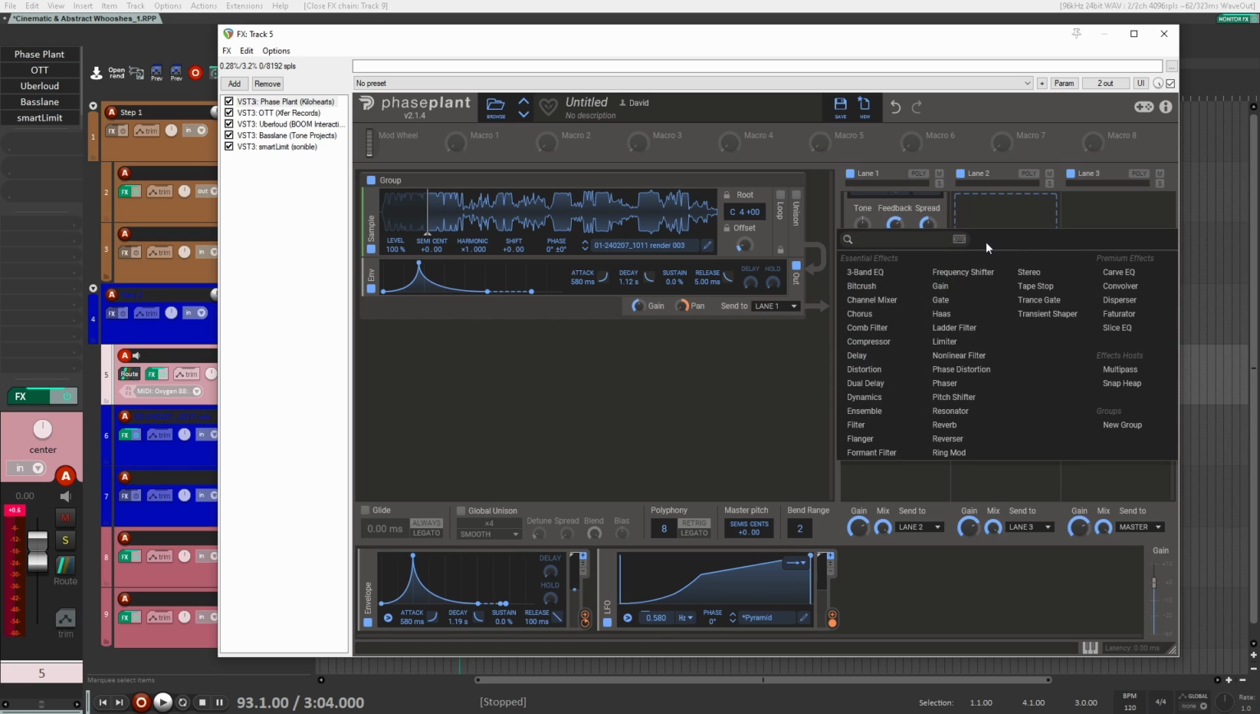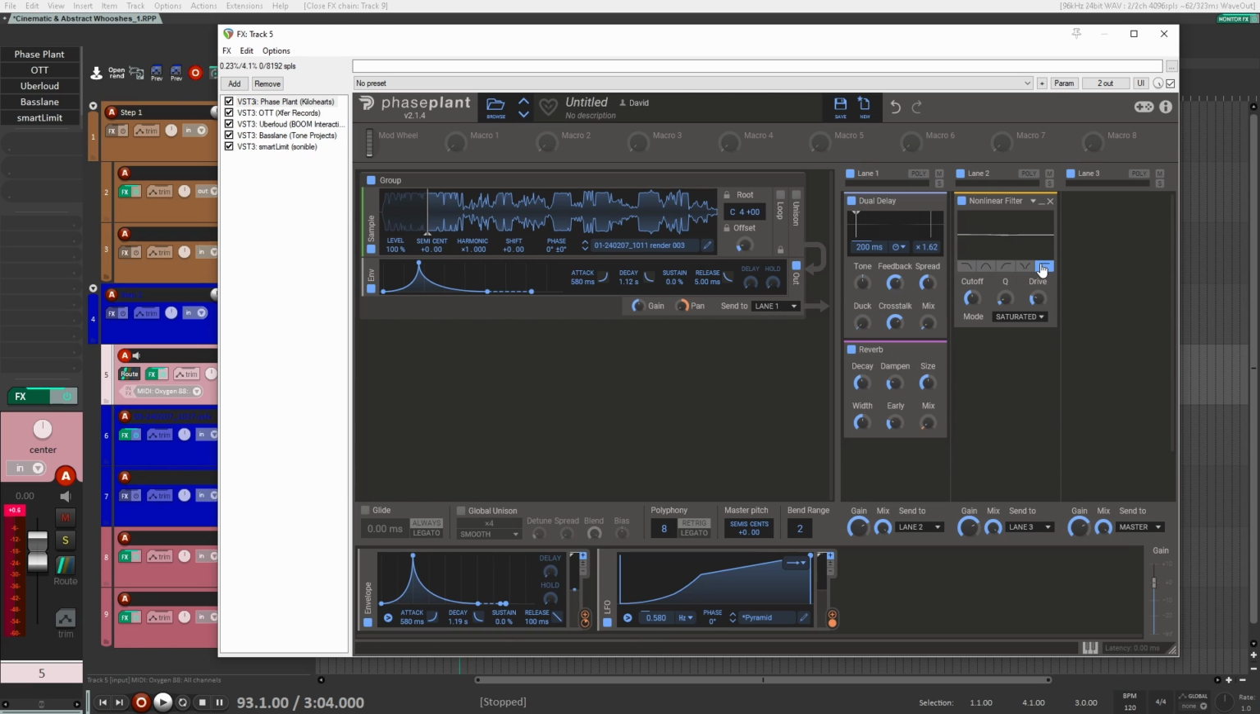All right, next I'm going to add a non-linear filter. This is just going to be to add some distortion to our sound a little bit. So I'm going to bring it down to around 200, increase the drive, something like that, let's say, and maybe we want to modulate the Q here.